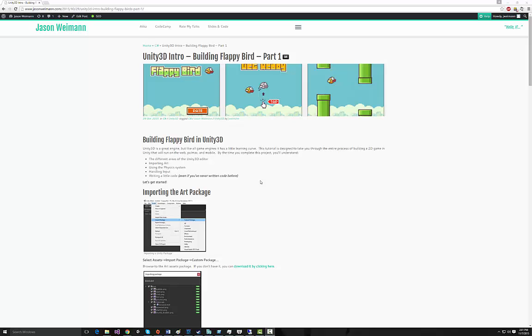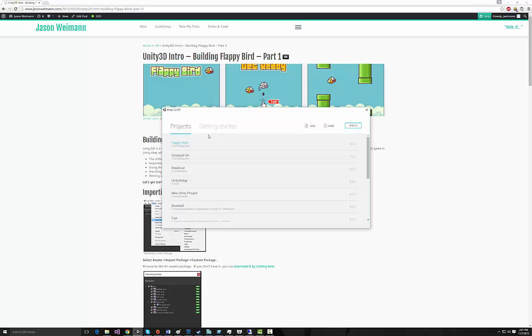So the first thing we need to do is start up the Unity 3D editor. So just launch it, and we'll get this dialog. You can see the history of my previous projects. What I'm going to do is click on the new button. I want to select 2D because we'll be building a 2D game.